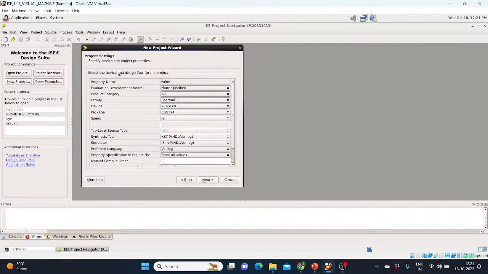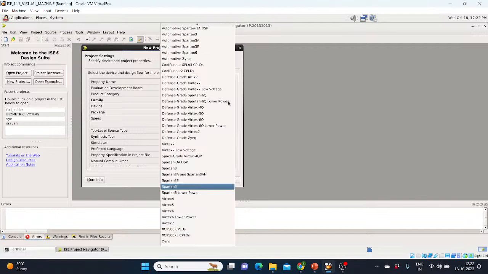See, in the project settings we got a pop-up here, right? If you click on the family, in the FPGA we will have different types of families. Here you can see Spartan 3, Spartan 3A DSP, Spartan 3A, Spartan 3E, Spartan 6, Spartan 6 low power, Virtex 4, 5, 6, Virtex 6 low power, Virtex 7, Zynq and Q. These are the Spartan FPGA boards we have.